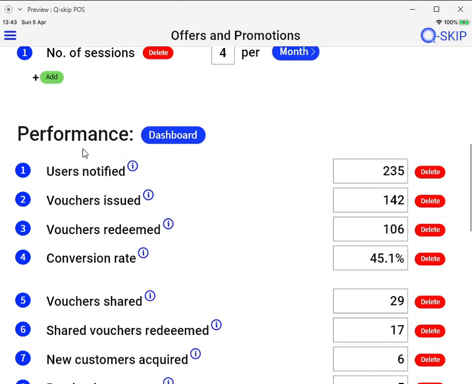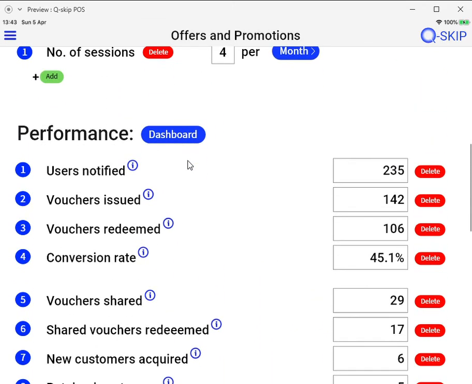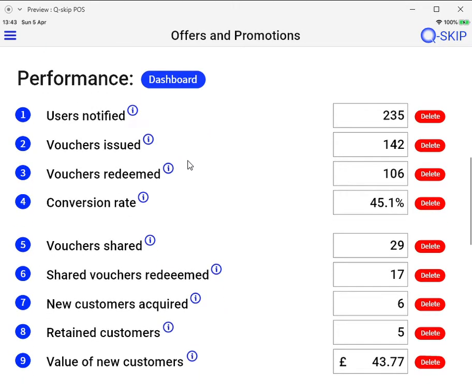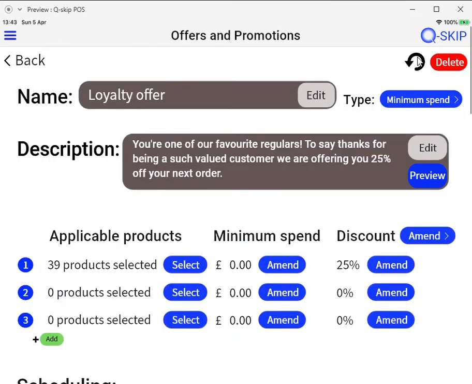Now what you have here, this is performance. This is a few simple metrics to determine quite quickly how an offer is performing. And you can also go to the dashboard, which is more detailed, which we'll get to. This is in the analytics breakdown, and I'll get to that later, but this is where you can really see, in graphical format, and you can do direct comparisons with other promotions as well, to see which are performing better.